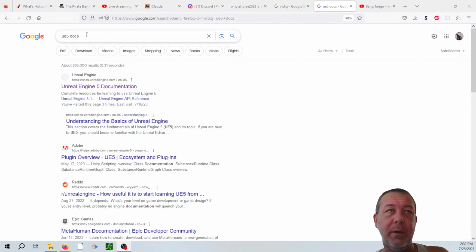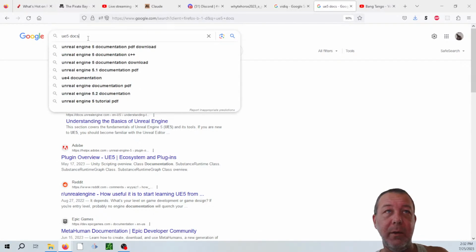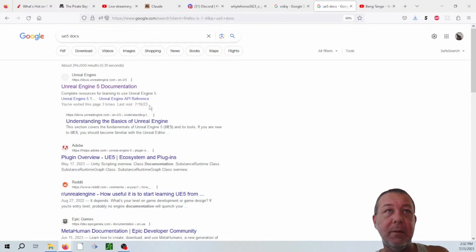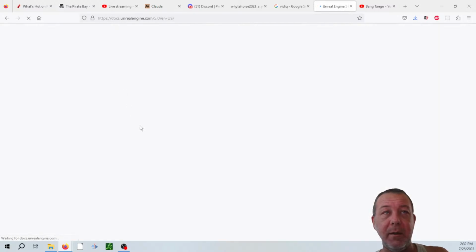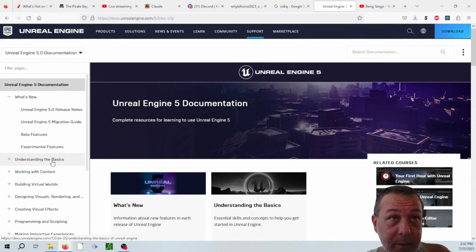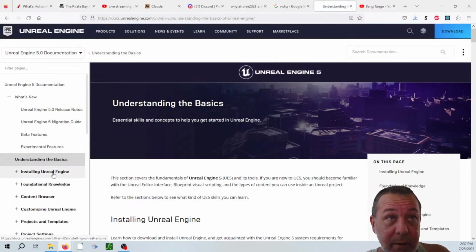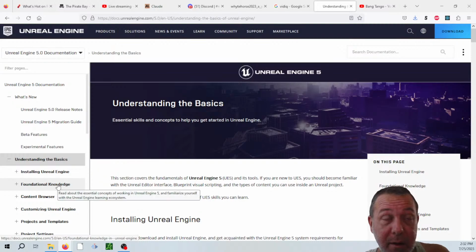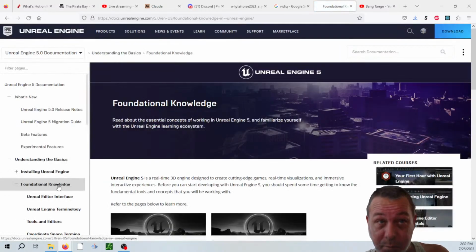So what you're going to need to do is Google UE5 docs, click on that link, and here you go. You're after the stage of understanding the basics. You're now into the foundational knowledge. Okay, so we're going to do the Unreal Editor interface.